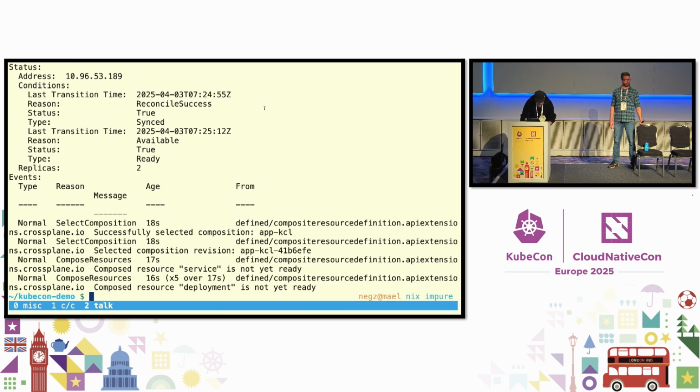All right, that's looking promising. Oh, it's actually done already, I think. So you can see here in these events that it's selected the KCL composition that we created before. And for a minute, the deployment and service weren't ready, but I can see that it is now synced and true. So synced is true and ready is true.